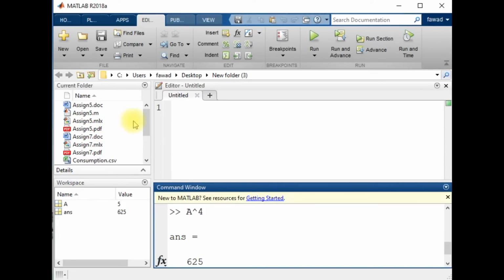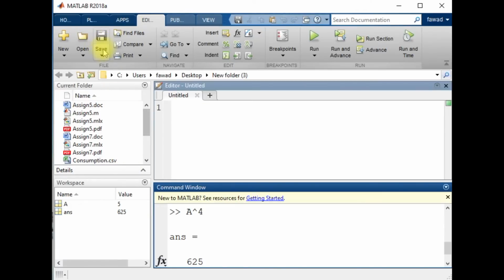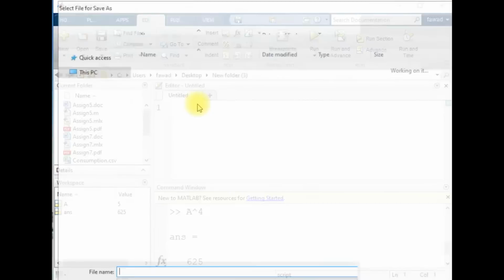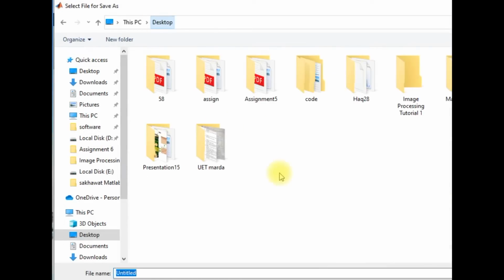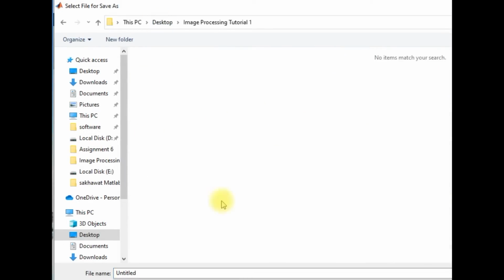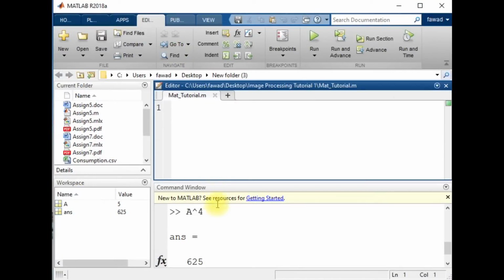This portion contains the current folder. If I have some code and I'm going to store it somewhere, I'm going to save it over here. The name of this file is mat tutorial. Then I write some code in this editor, this is the editor portion.